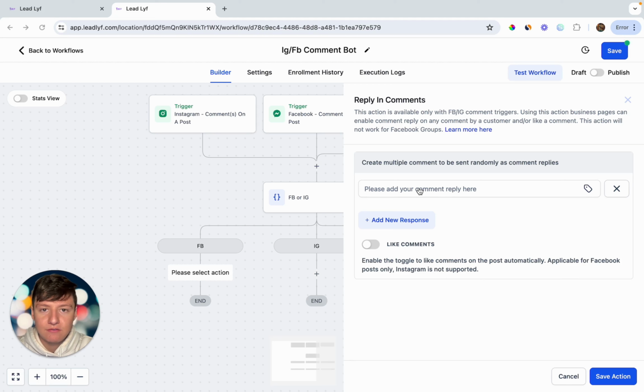One, because you don't want Facebook thinking that this is just a bot. You want Facebook to think that you're a real person. And then two, you don't want the people commenting on your post to think you're a robot either. You want them to think that a real person is taking time out of their day to respond to their comments. So I'm just going to quickly add some comments in here right now.